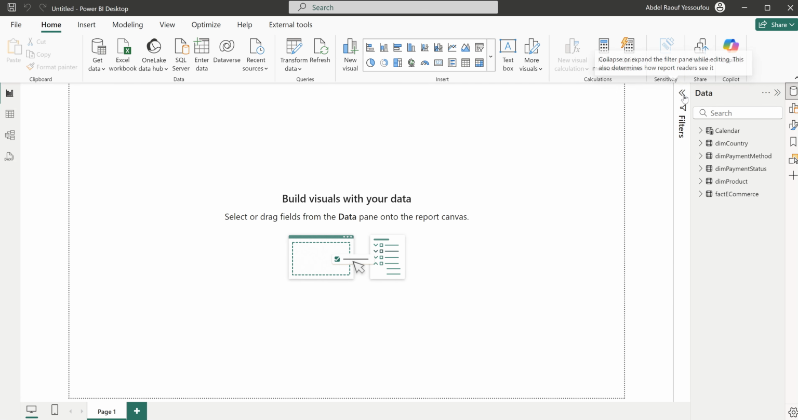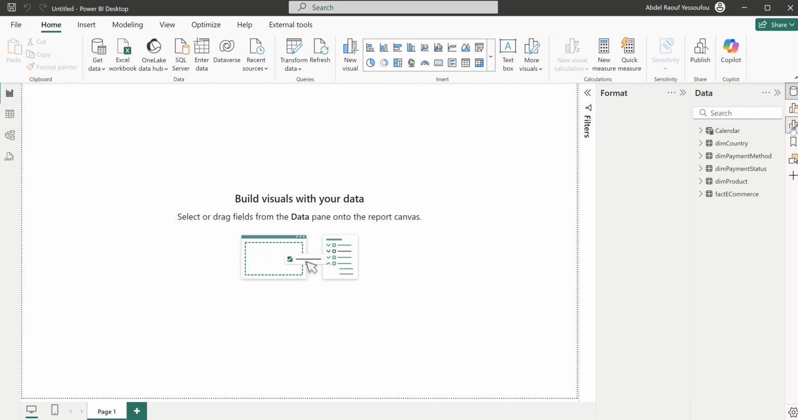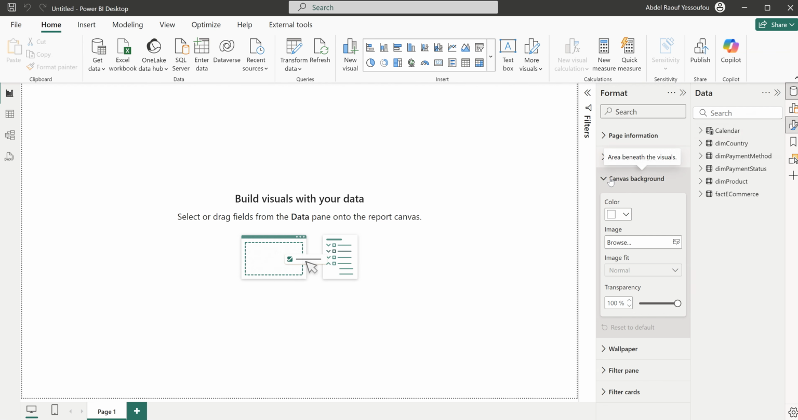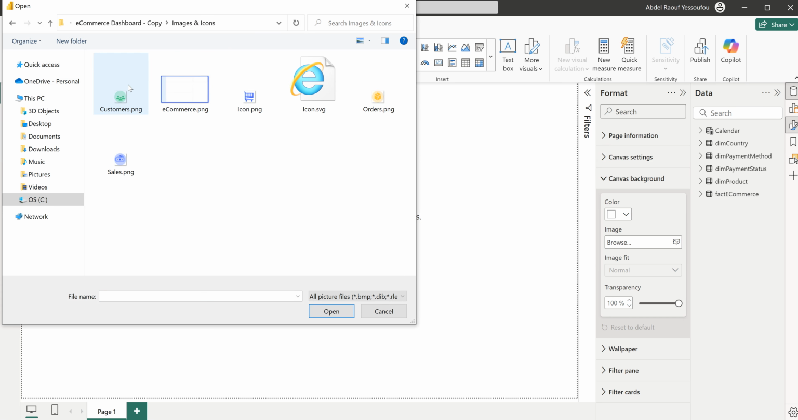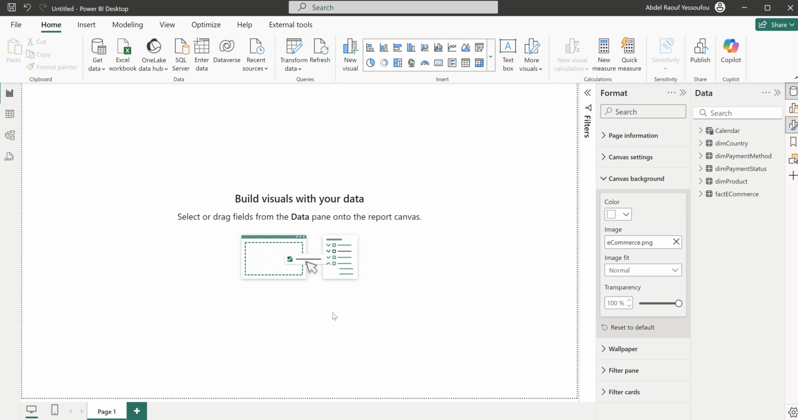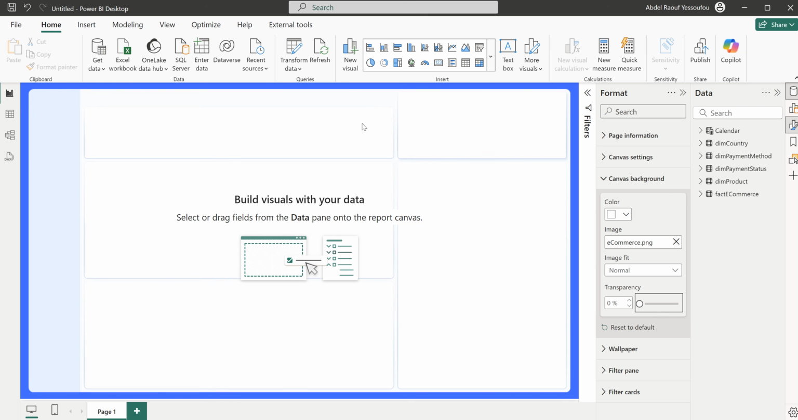Now what I need to do next is to go to my format. Then I'll go to canvas background. I want to bring in the background I've already created using PowerPoint. So let's go to images and icons. I'm going to make this also available. So now we have our background, but it's not showing. Why? Because the transparency is 100%. So we make it 0, and this is going to show fully.